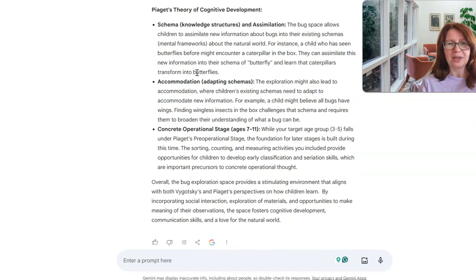Now, Piaget, a schema. Yes, of course, they are learning about insects. Yes, so schema is a mental framework, in this case about the natural world and what insects are. So, for example, a child might learn about what ants are. They have 6 legs, so all insects have 6 legs, and then they can compare other insects to ants, and this will be the formation of the schema.